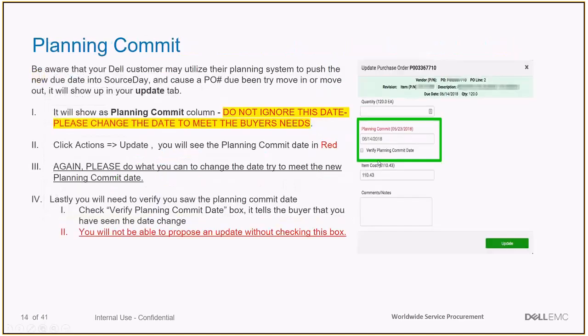And on the next page, maybe they'll try to change too, right? For example, they'll say, I need to pull in. The planning commit is 90 days later, but I'm urgent, I want to pull in to next month.